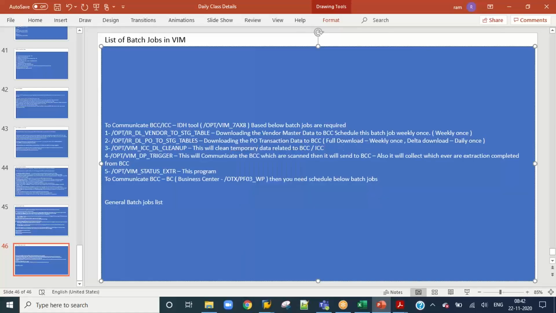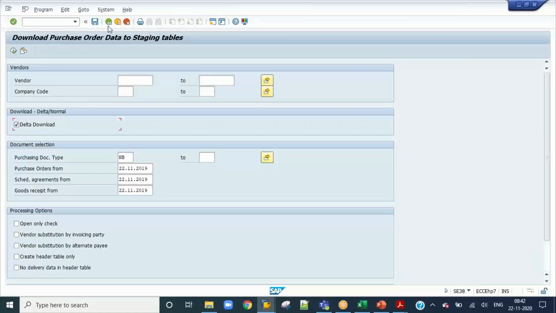Why do we need the PO details in the staging tables? It is to extract the PO number given in the invoice copy, so that BCC can identify this is the PO number. That is the purpose. This data will be downloaded in BCC. When you upload into staging tables, BCC will automatically take from those tables and keep a copy of this master data and transactional data in BCC.